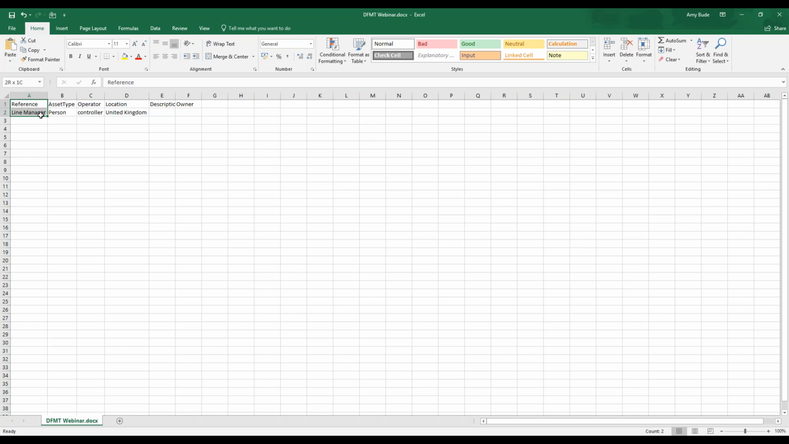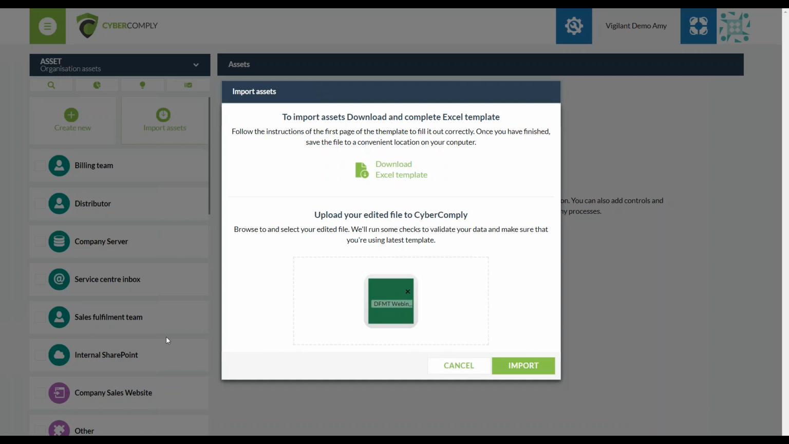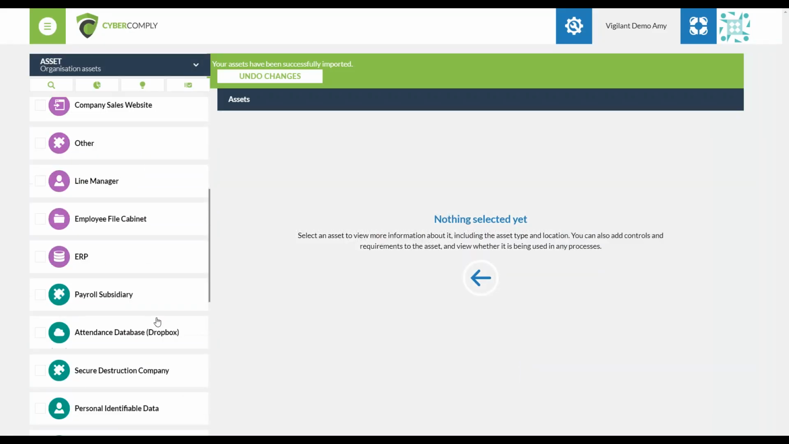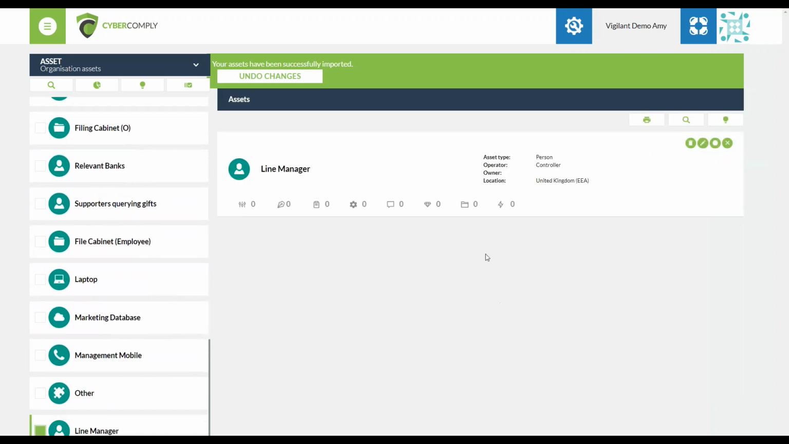So these four fields are mandatory. If you do wish to add the description and the owner, you can do so here as well. And of course, however many assets are on your register or however many you want to add at a particular time, you can just populate this and fill it all in. Then once you save that, all you need to do is drag and drop it into this middle here. And then if you import, you can see if we scroll to Line Manager, our Line Manager is here.